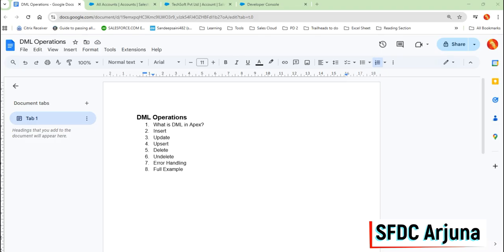So today we will learn about DML operations. In the DML operations, we will know what DML is in effect. Then we will know about insert, update, upsert, delete, and undelete DML operations. Then we will know about error handling. Then we will understand it with the help of an example. Now let's jump to what is DML in Salesforce.